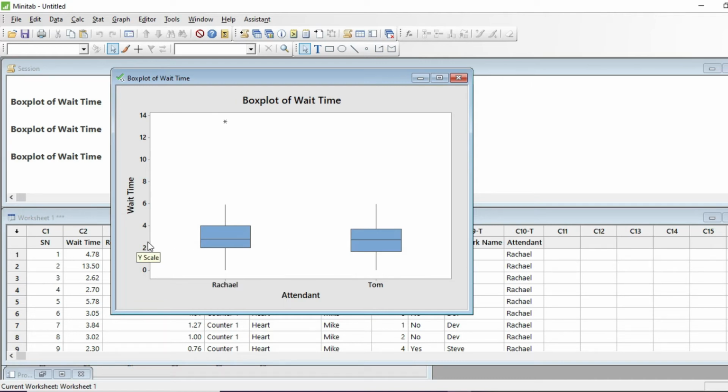So these are two different attendants and we are looking at their performance. And if you compare the boxes of Rachel and Tom, these are pretty much similar, and the whisker is also almost the same. The average wait time of Rachel is somewhere about 2 hours, and Tom is also somewhere about 2 hours. So the average is also pretty similar. And we have one outlier for Rachel, which is a 13.5 value that I have added in.